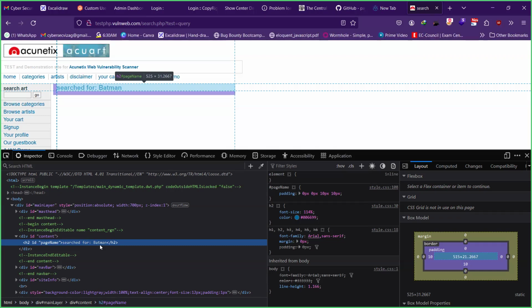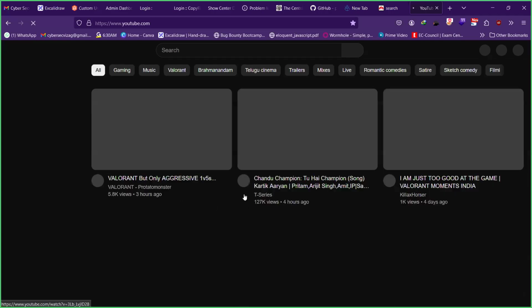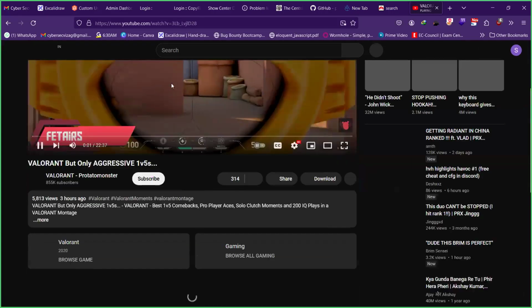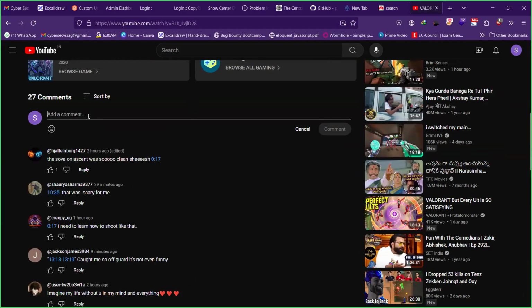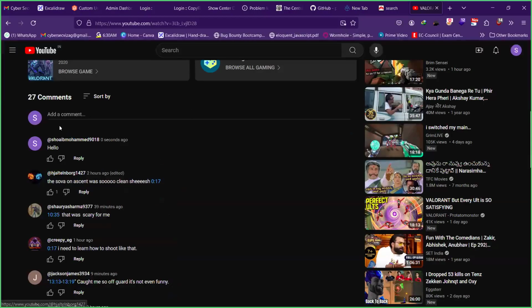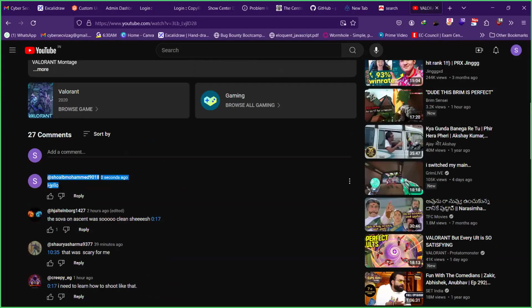Just like a search bar, when you're searching for a term, that word is visible only to you. But in YouTube comment boxes, if I open a YouTube video and scroll down, you see there's an input field to add a comment. Now when I enter a comment, hello, and click on comment, this comment is visible to every user in the world, right? Whenever they visit this web page, they can see my comment there. It's stored on the website.